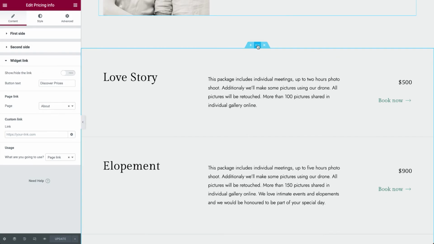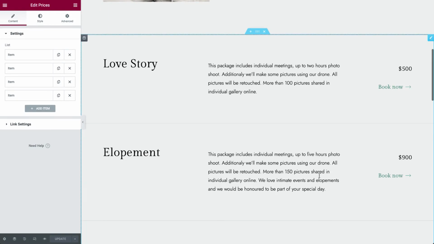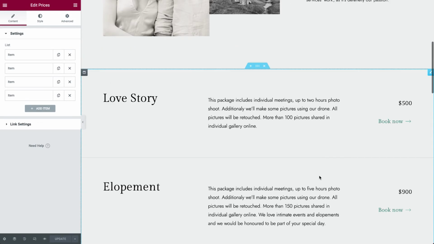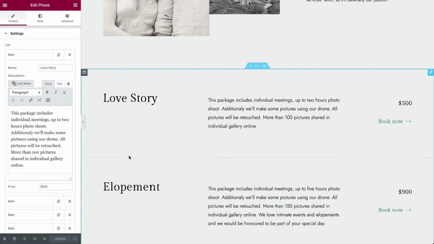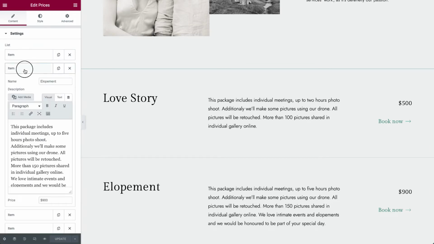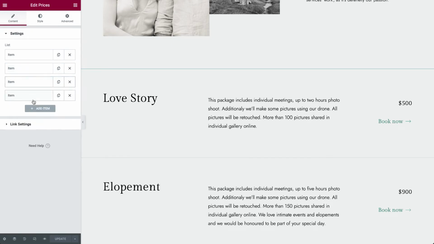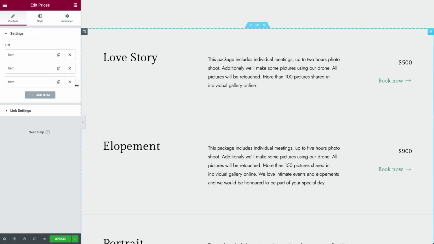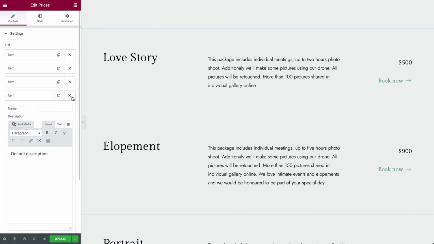Let's scroll down. Here we can see the list of packages with prices. Basically, there are 4 packages in our option with the description, price, and the book now action. To edit the list, expand item by item, make your changes. You can delete. For example, I have only 3 packages, so I've deleted the first one. Or you can add your custom items. You can add as many items to the list as you want by clicking on add item button.